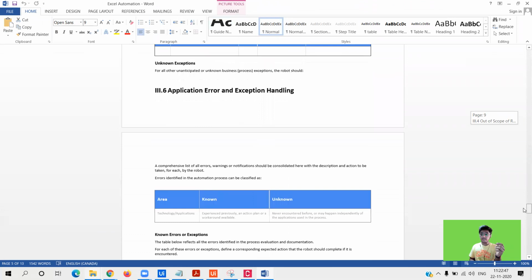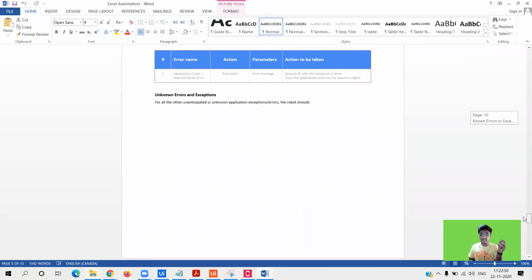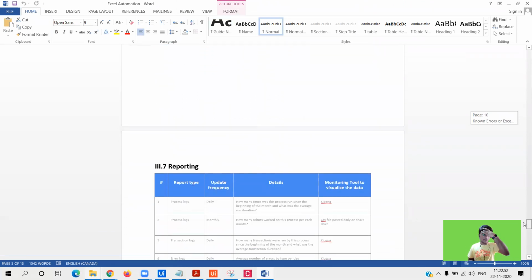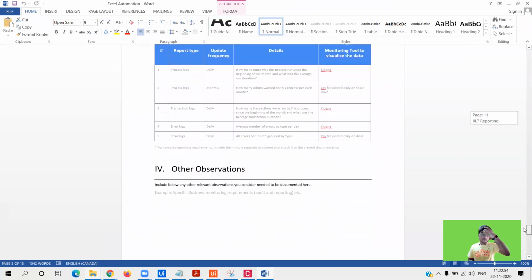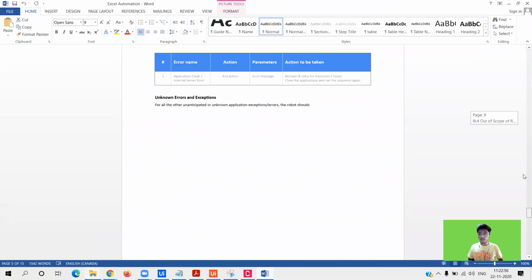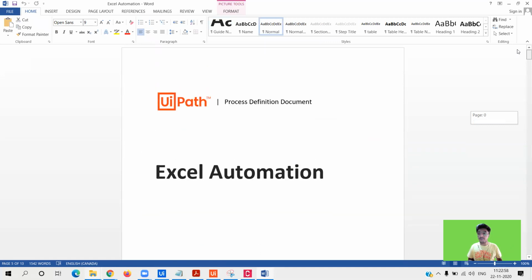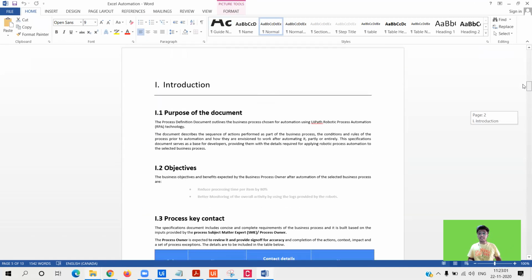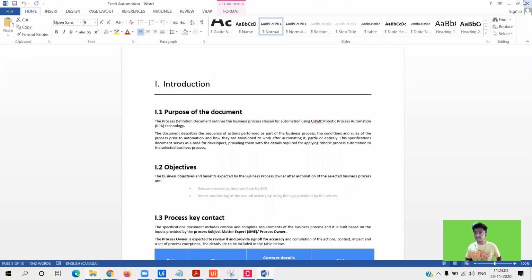This is the template that has already been prepared by UiPath, and in this, just my process, what I have done, is getting added. Now these are like the reporting. Now you see this is also completely editable. If I want to remove half of this, I can remove it. If I want to keep this, I can keep it, right? So this is how you see.